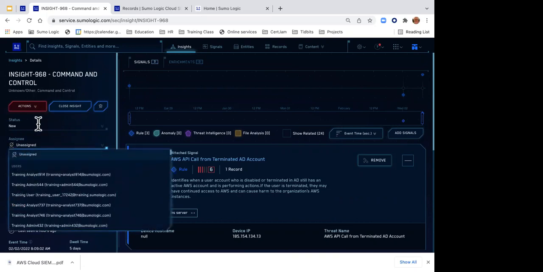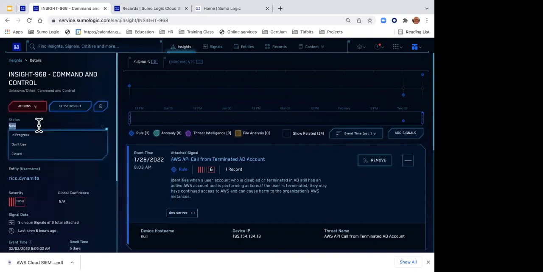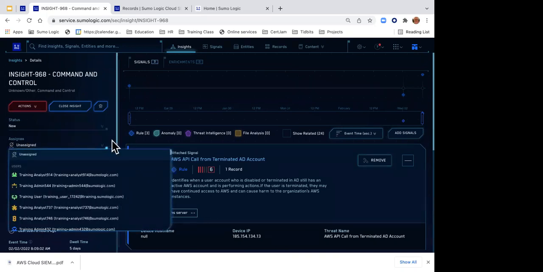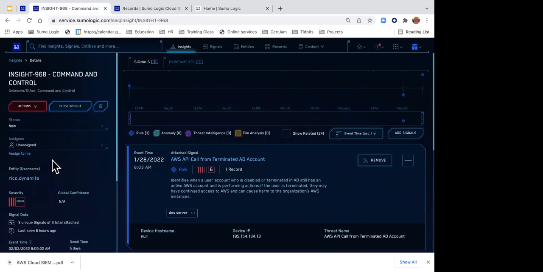So there's my actions. I can also see my statuses. And as I said, you can customize these statuses if you want to. So if I'm investigating this, I can mark it in progress. Additionally, if I want to, I can also assign it to somebody. So I can click on this and I can assign it to whatever user I want. This is now their problem, their job to investigate.